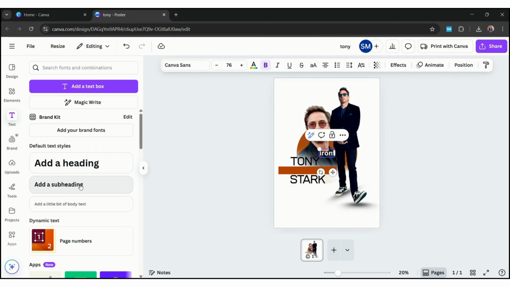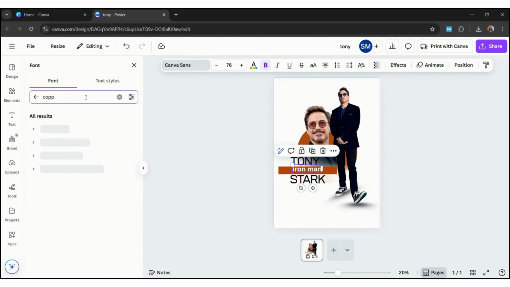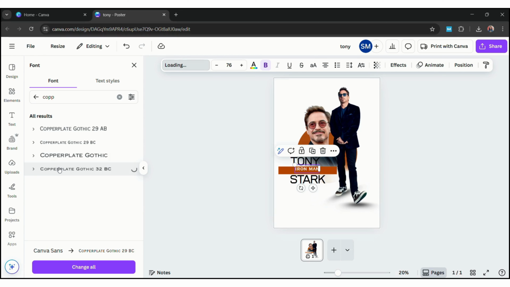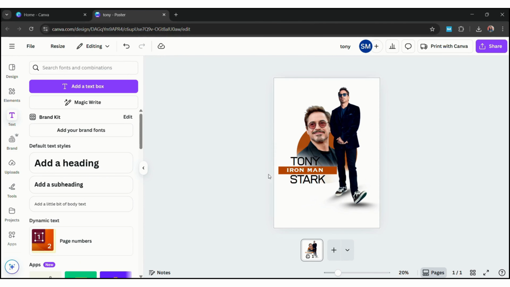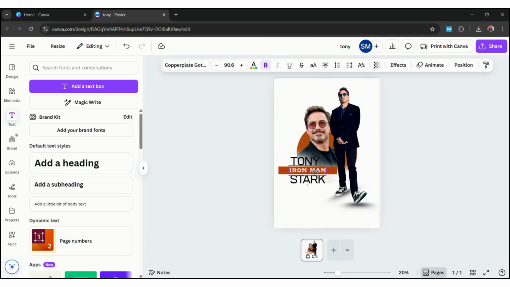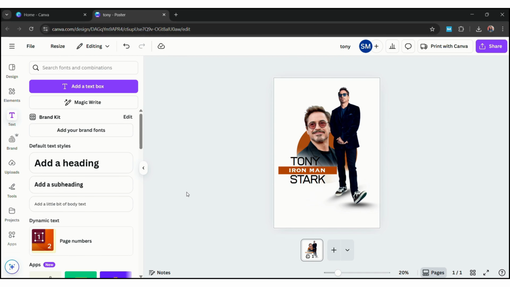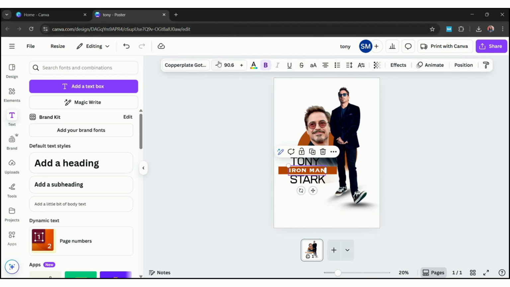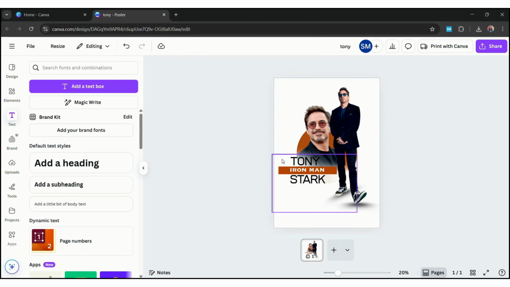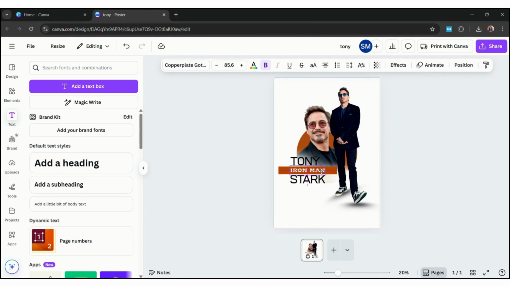And add subheading and write Iron Man. Place in middle of rectangle. Choose the font style COPPERPLATE GOTHIC 32 BC. Place in middle. Set the font size 85.6.